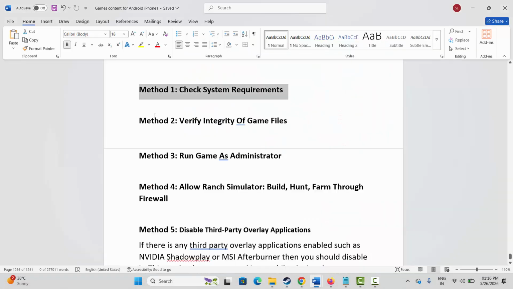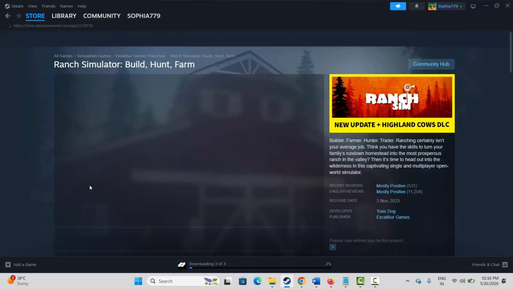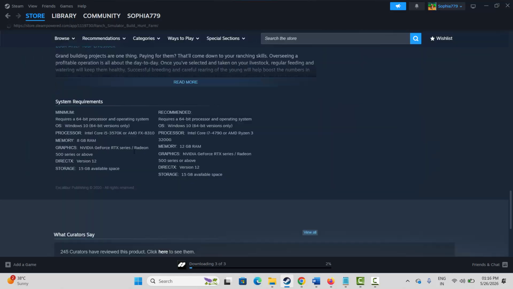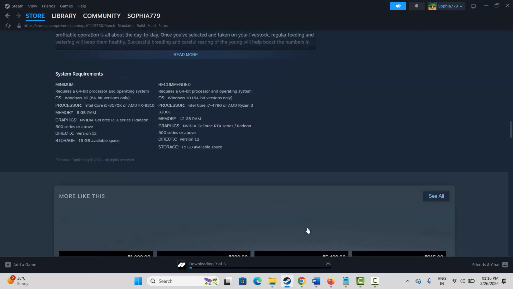So the very first method is to check system requirements. You have to make sure your PC has all the required specs to play the game. Search for the game on Steam, and after that go below and here you will find the system requirements to play the game. So make sure your PC has all the required specs, and after that try to launch the game and check if you can play it.